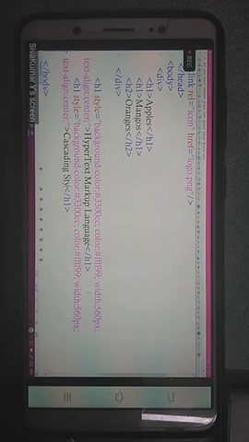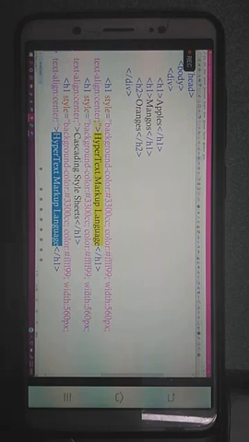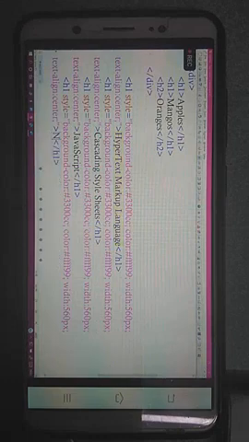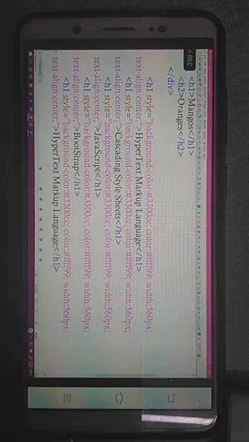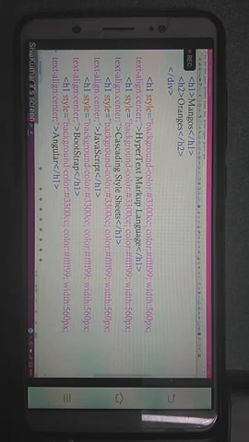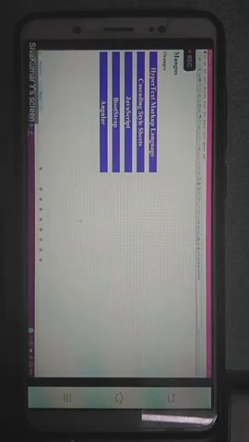Cascading style sheets, next JavaScript, next Bootstrap, next one Angular. So the 5 headings are ready. Run it. This is the output. So 90% of my expectation is reached here, sir. 10% is pending. I said all should be displayed as a single box, but it is displaying as 5 boxes.